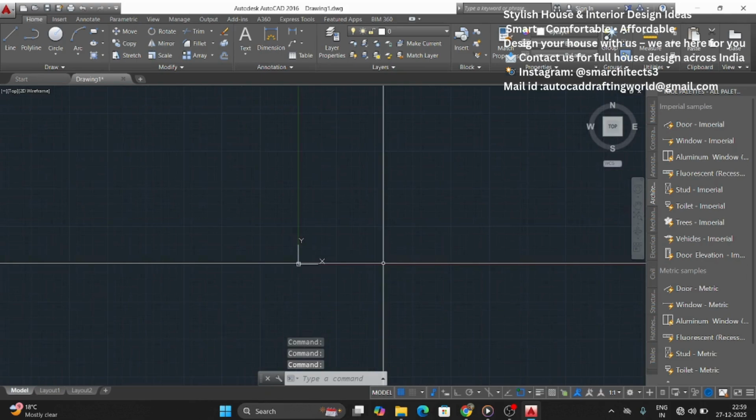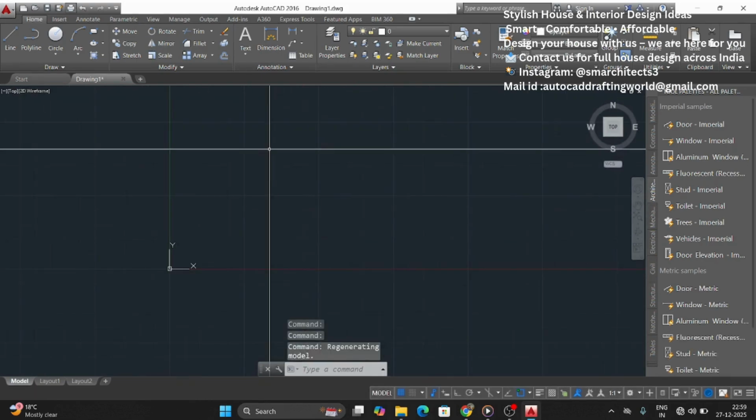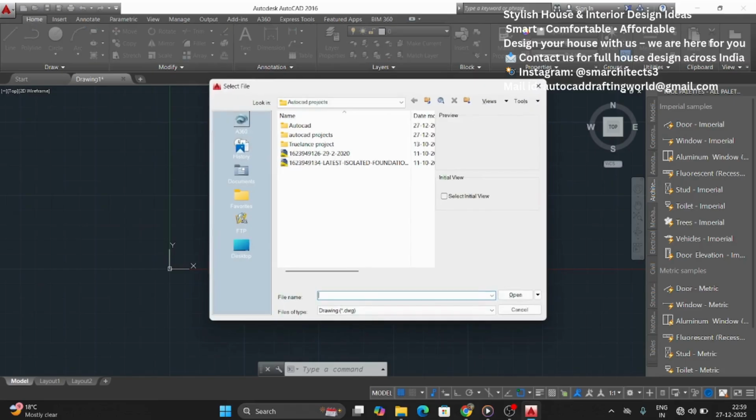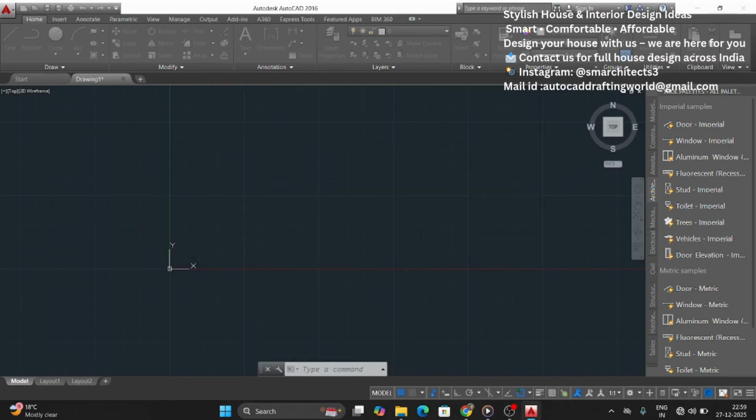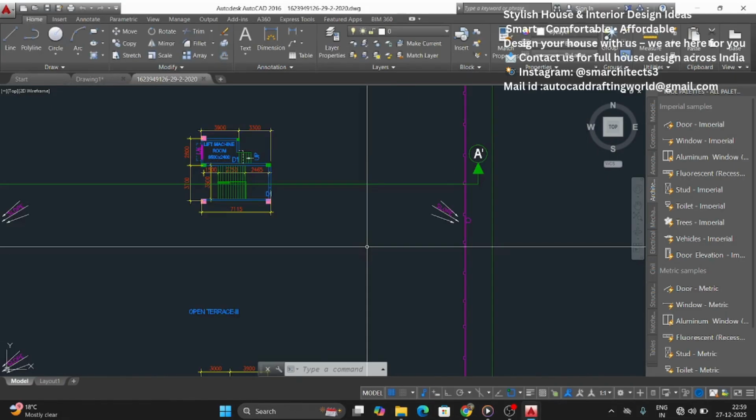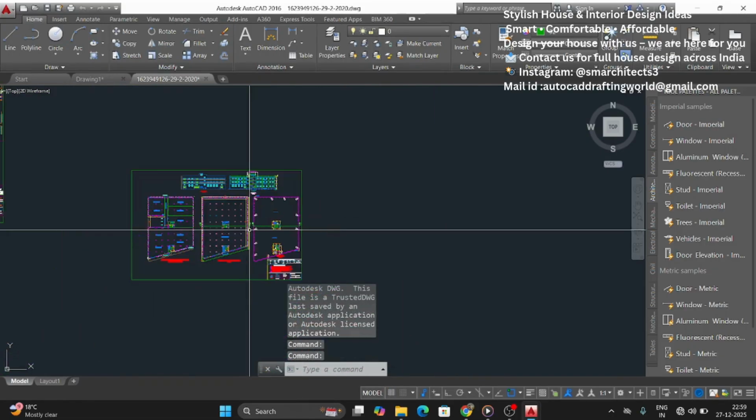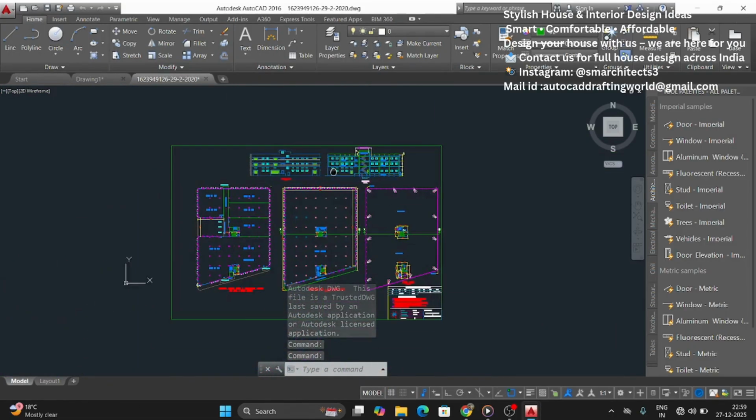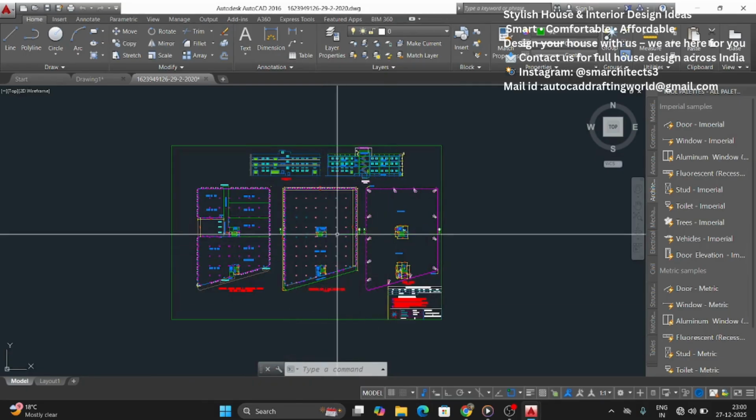First, let us understand what model space is. Model space is the main working area in AutoCAD. It is the place where we create our actual drawings. All drawings in AutoCAD are created in model space. House plans, floor plans, layouts, and designs are all drawn here.